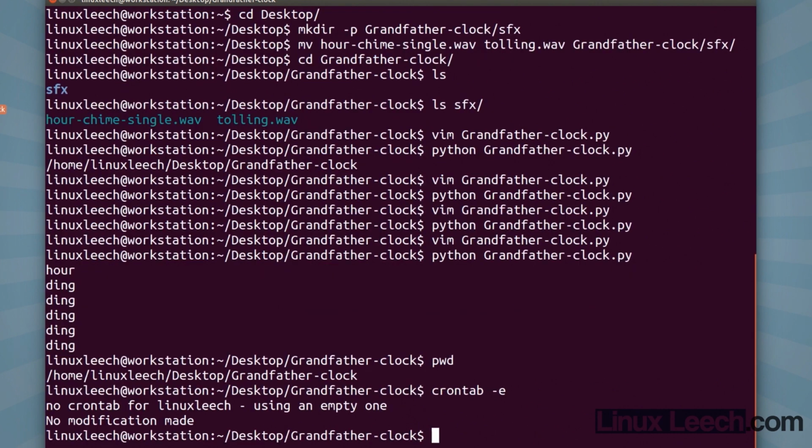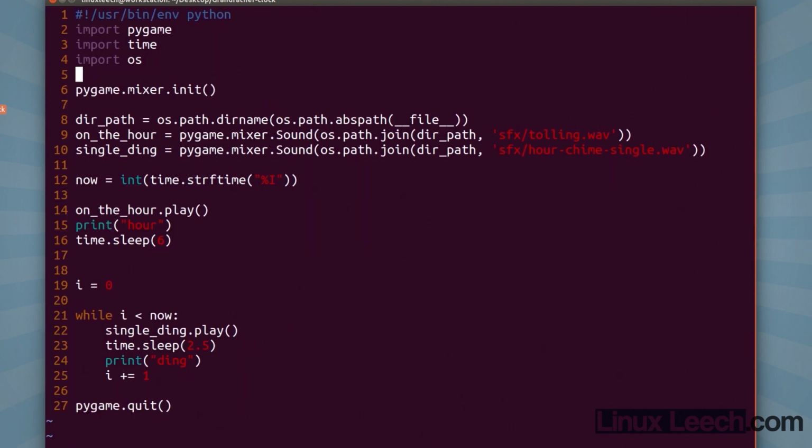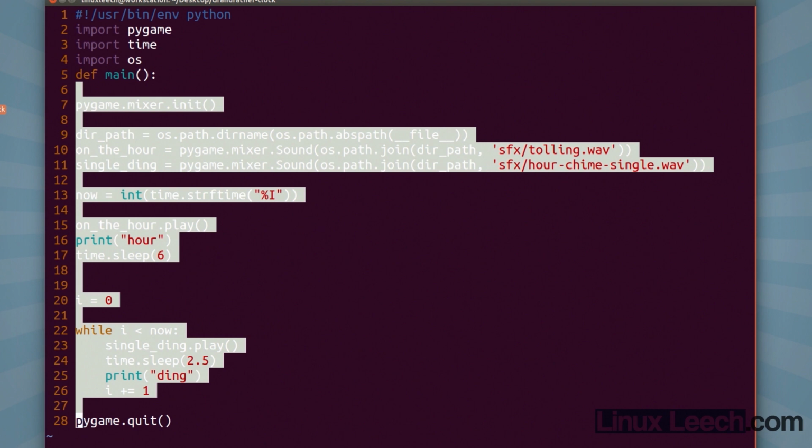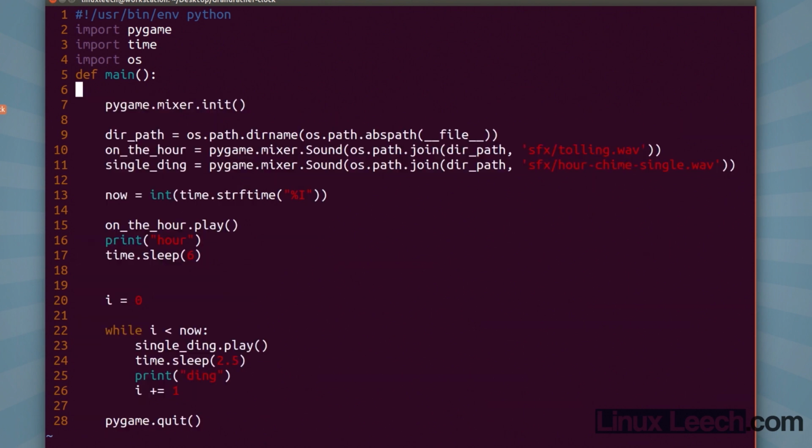And there's one thing that I actually forgot to do, so I'm not going to do this right now. Let's just exit this. Obviously, we need to make our script executable, and let's clean it up a little bit quickly. So vim grandfather clock. What I'm going to do is create a main function. So define main, and I'm just going to indent all of this. There we go. So that's all done.